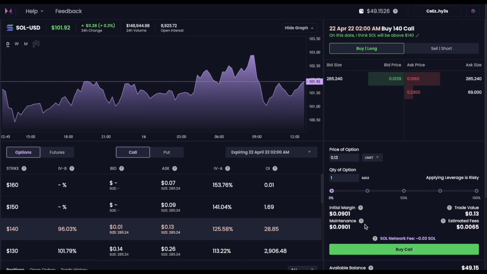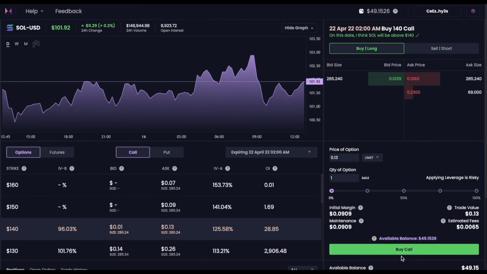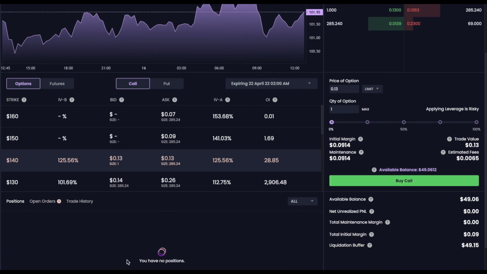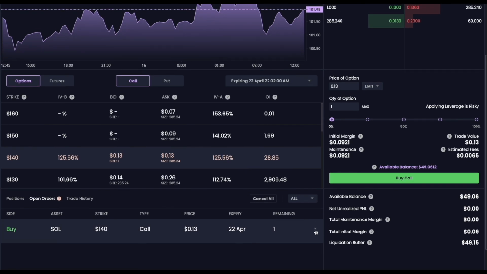We are now ready to execute our trade. Simply click the green Buy Call button at the bottom. Once the trade is placed, you can manage your open orders and positions from the bottom left side of the screen. Here you can access actions for canceling orders and closing positions. And that covers it. Now you know how to set up and trade options on the Zeta Markets platform.